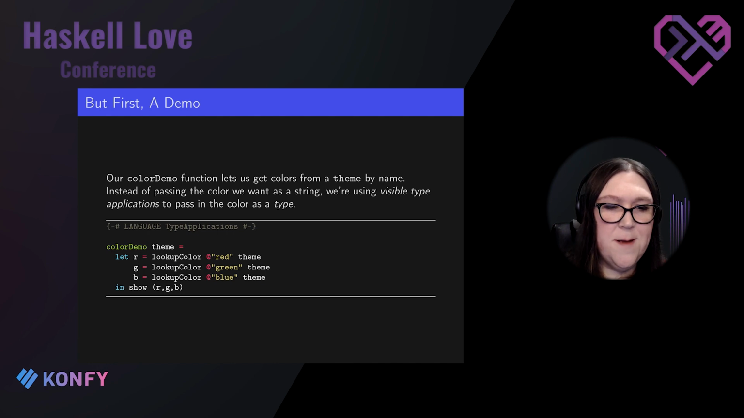And here's a little example of what that might look like. So I have this thing called color demo, and for the sake of the talk, we're not going to actually draw a bunch of windows on the screen. We're just going to print out a tuple of our red, green, and blue. And so I'm calling this thing called lookup color, and we're giving it a theme, and that's going to be all of our colors. And then we're passing it the color that we want. In this case, red, green, blue. It could be foreground, background, highlight color, or whatever.